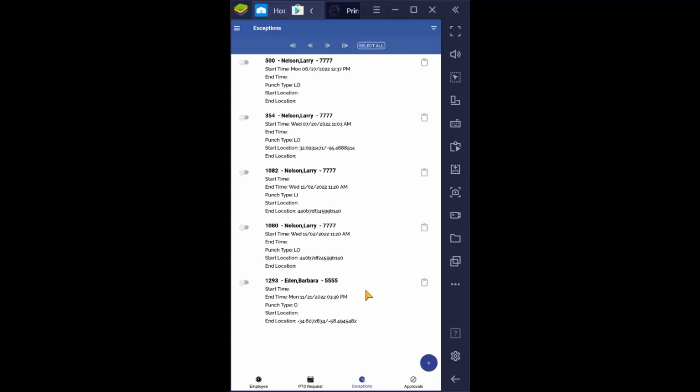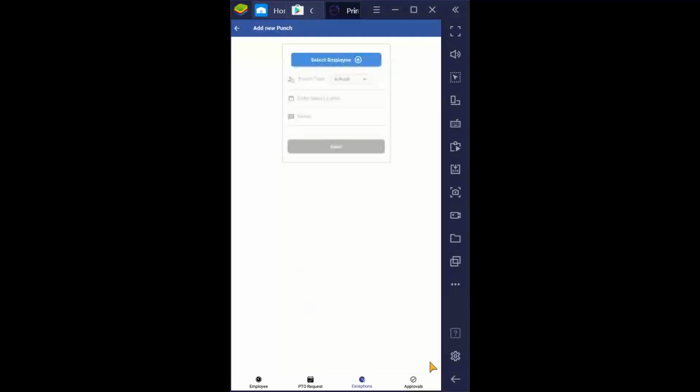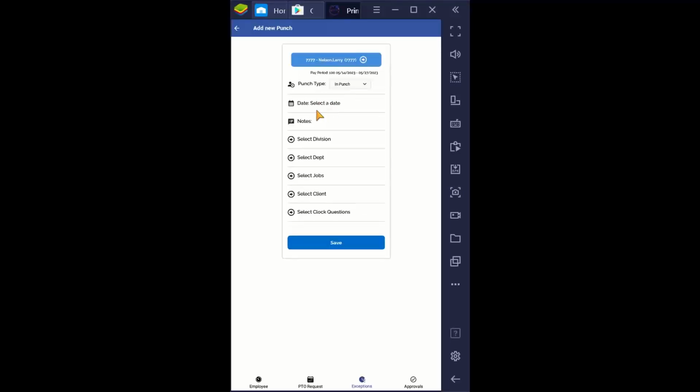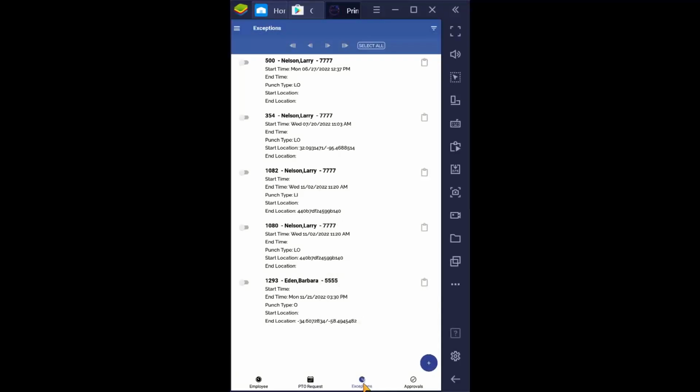If I needed to add a punch for an employee, let's say an employee came up for whatever reason they couldn't clock in, I can click the plus down at the bottom, select the employee, and then fill out the information here as needed, choosing whichever type of punch it was that I needed to give this particular employee. Back to my exceptions here, and I can see who's got what. And again, you just slide to the right to be able to edit these.